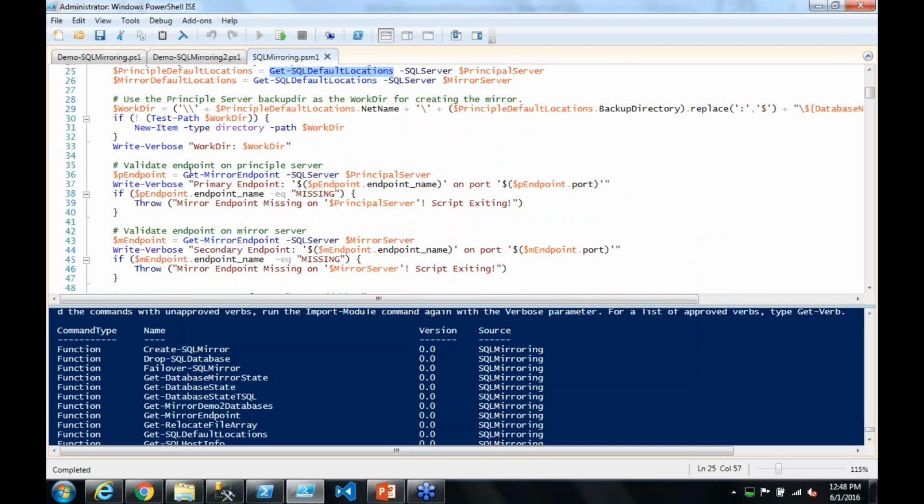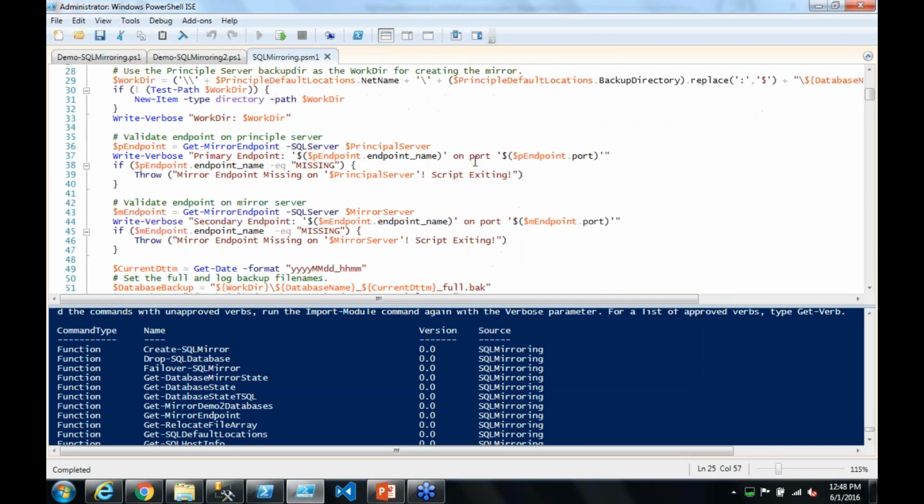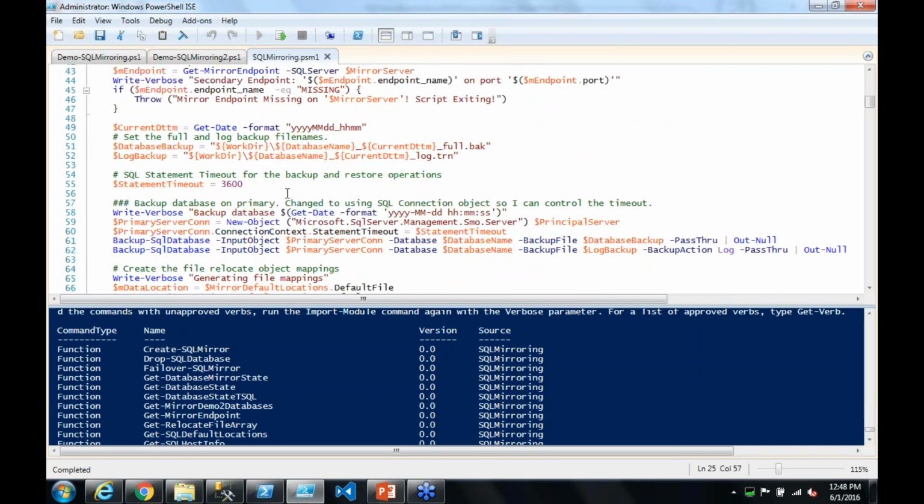It gets the endpoints dynamically from both the primary and the mirror. Because both of my instances for this demo are on my local server, I couldn't just use 5022 for both. This will get that information dynamically. And then here's the actual work that happens behind the scenes, where we do our full backup. Here's where we do our log backup.